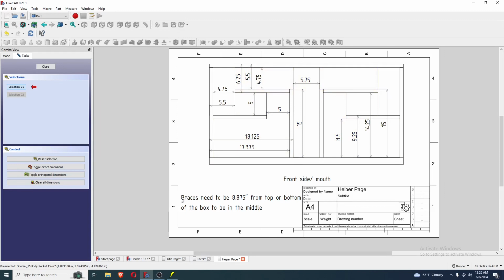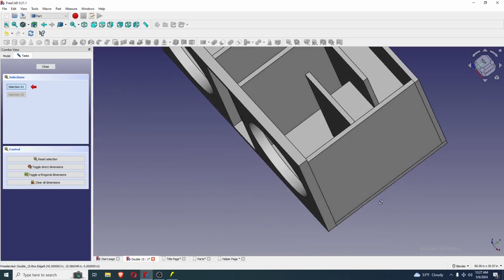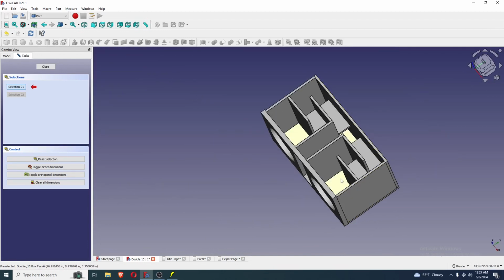And right here it says the braces need to be 8 7/8 inch from the top or bottom, and then they're in the middle. So that's the entire thing. That's it. There you go. If you want to use it, go ahead and use it. Build it. It should work well.